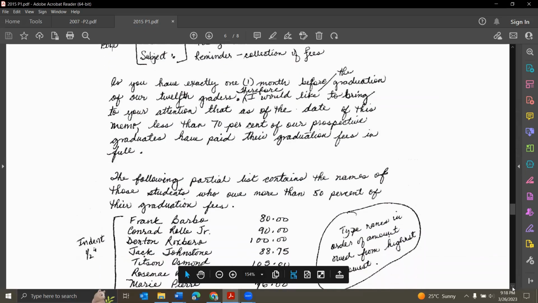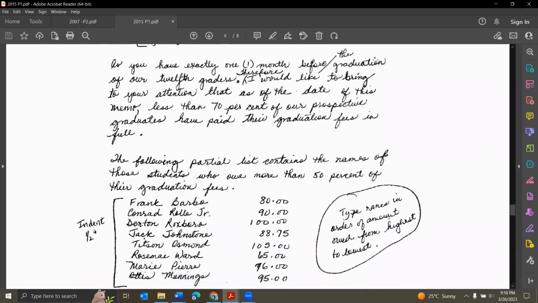When we look through the rest of the body, we see that we have a lot of proofreaders marks. We have this here. So before graduation, we're inserting the word the. This is also an insert as well. Therefore, I would like to bring to your attention that as of the date of this memo, less than 70% of our prospective graduates have paid their graduation fees in full.